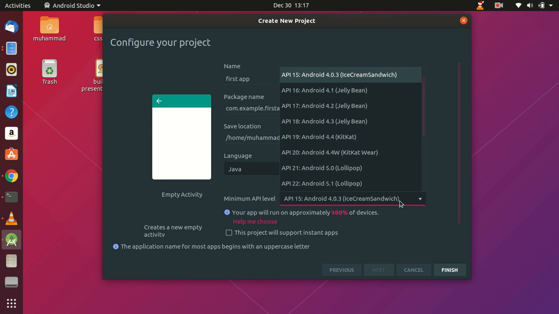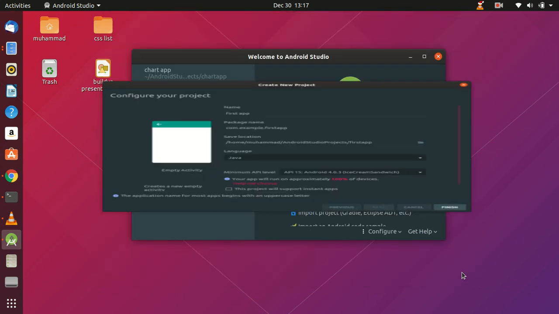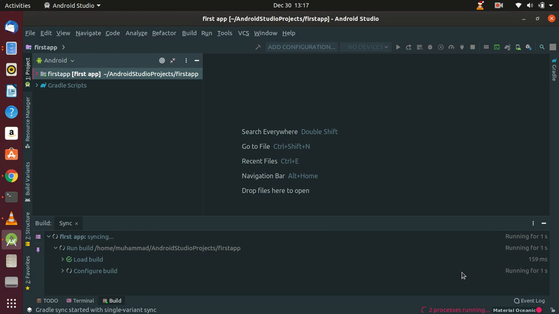So that's where we come to Android 4.0.3, Ice Cream Sandwich. This Ice Cream Sandwich can work on almost all the devices, on all the Android phones from version 4 up to version 10. So we are going to click finish. Our Android application is synchronizing and compiling all the possible files so that our project will work fine. You should just wait for some seconds before it loads.